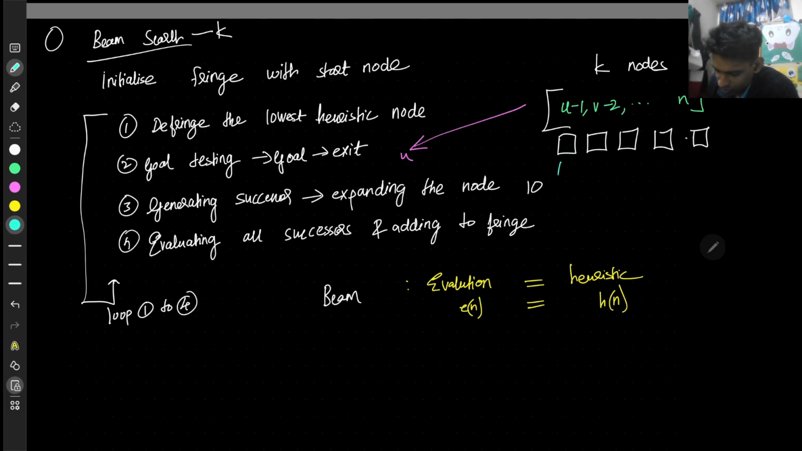When you pop out one thing, you'll have one space left, and that space will be occupied by the best successor. Suppose the fringe is already full. This is case one. When you pop from the fringe, one slot will be free. So at minimum you can add one successor, and at maximum you can add one.